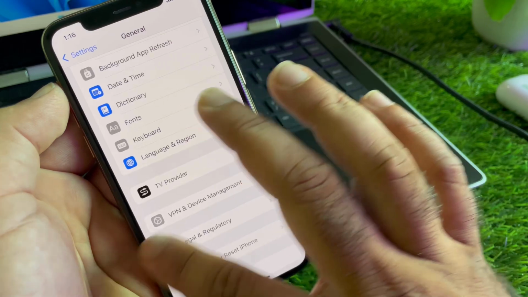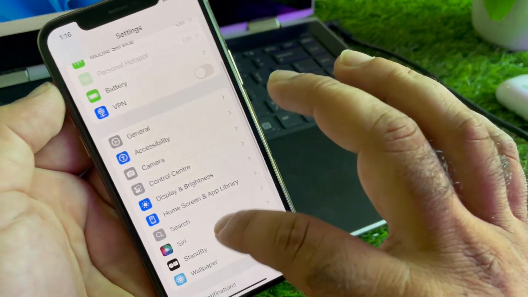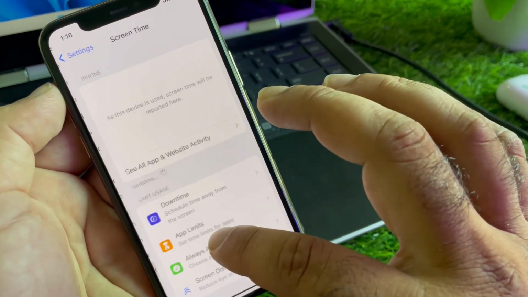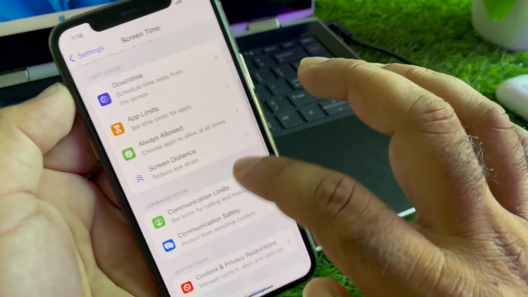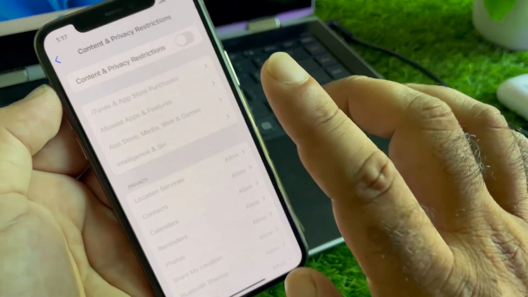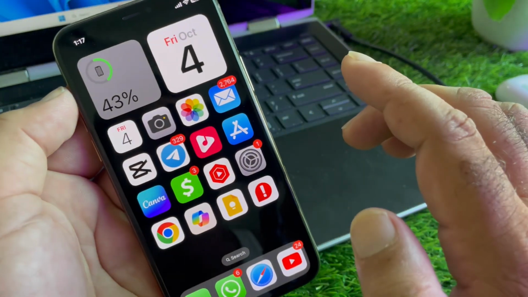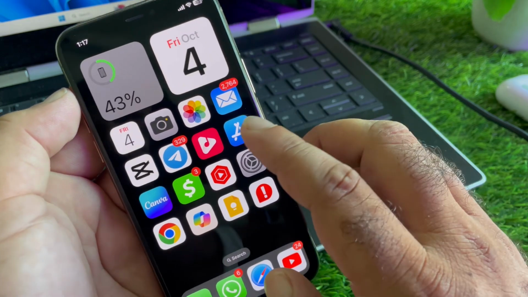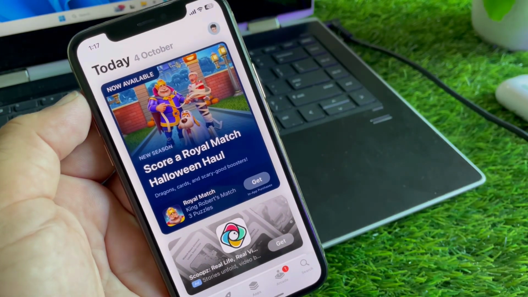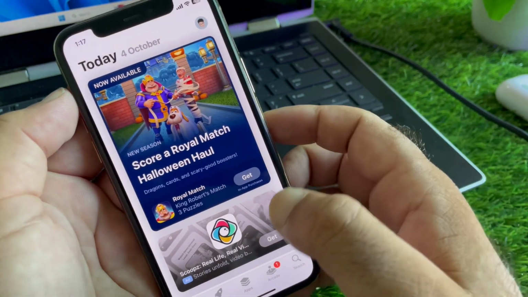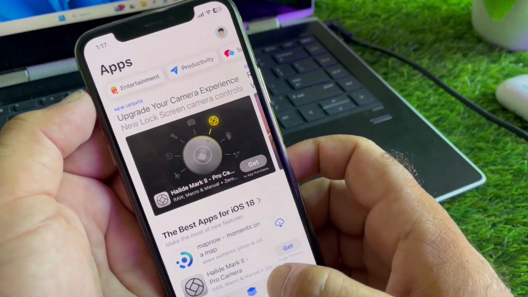Then guys, go back again and scroll down, and here is the option of screen time. Click here, and here is the option of content and privacy restrictions, so turn this off. After this, just restart your device, and then open your App Store, and try to download or install apps again, and you will check your problem will be fixed.